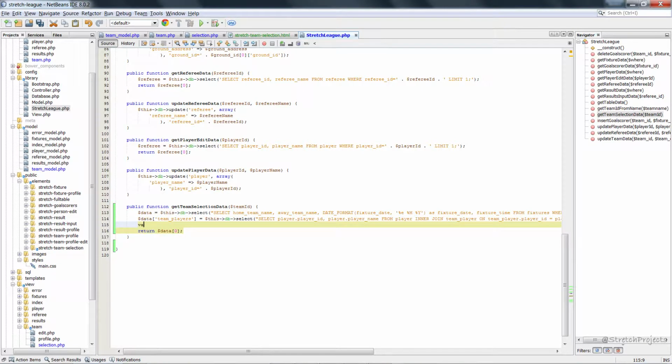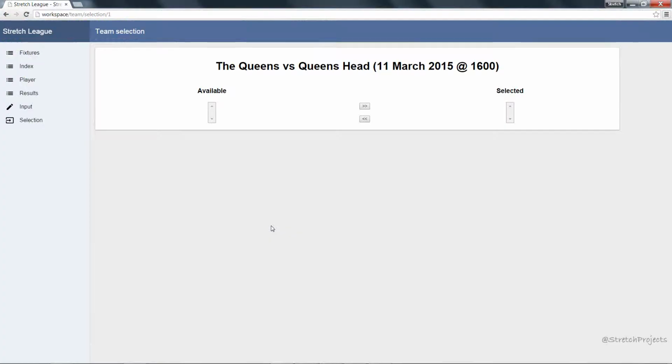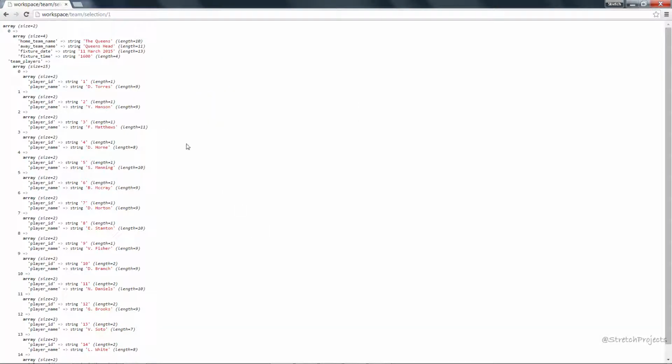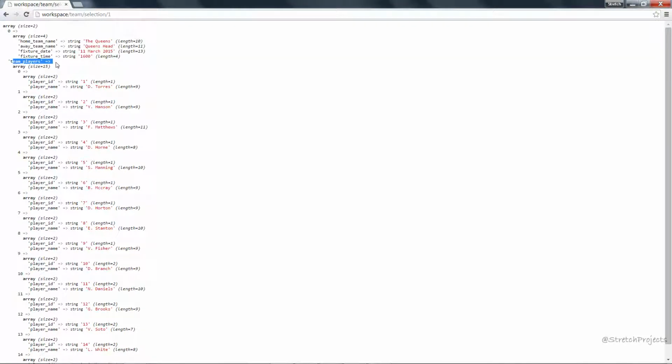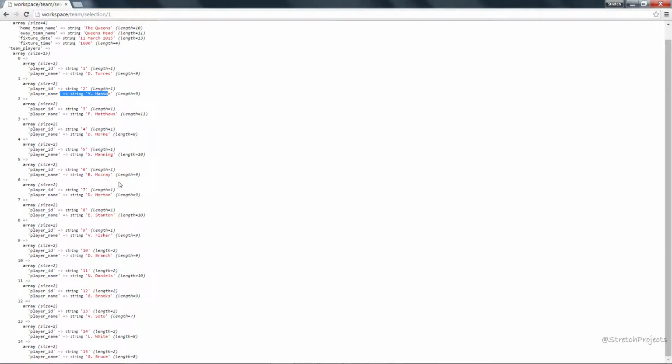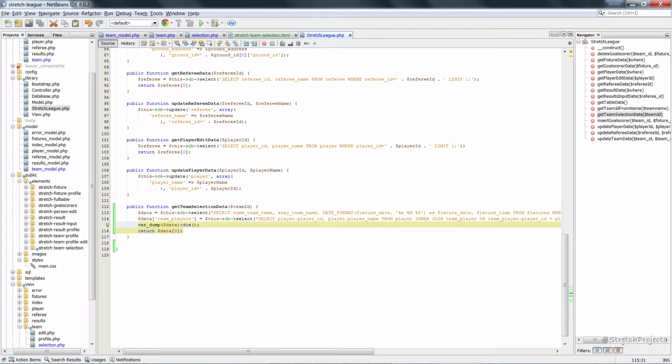So just while we're testing, we can just var dump this. So if we go back across our page and refresh, we're going to see that we get all of the information that we originally had, as well as this team players section. And this is going to list all of the individual players who are playing for this team. So we're going to go one step further than this.